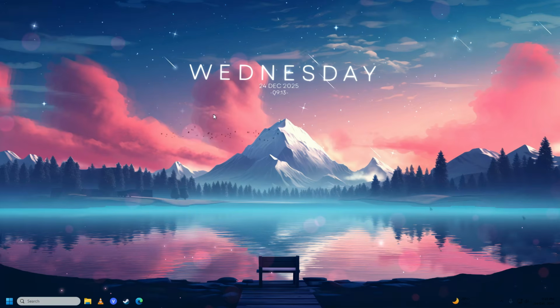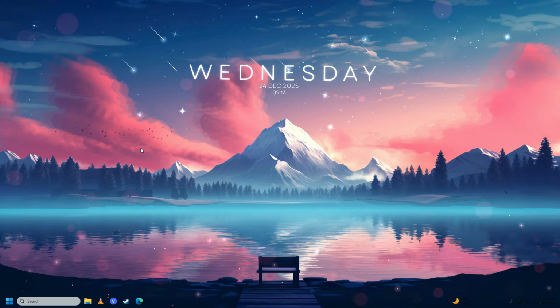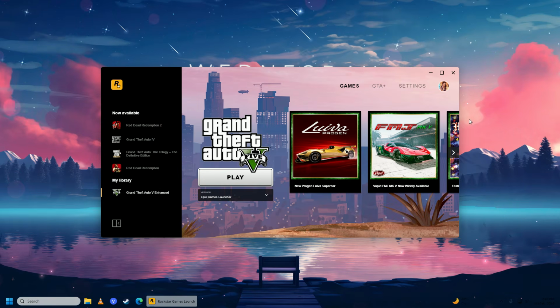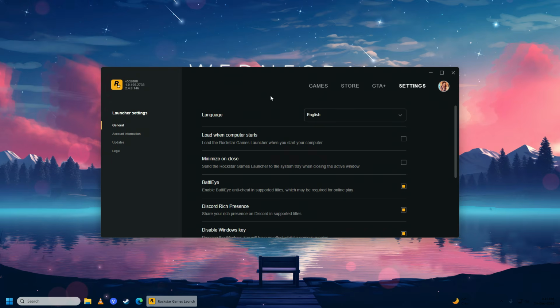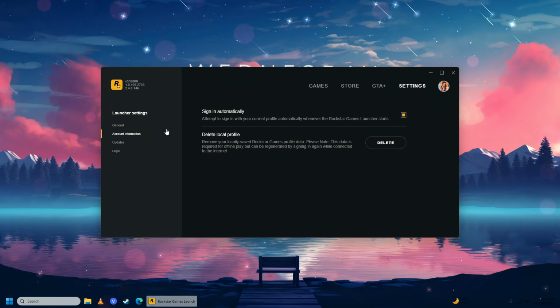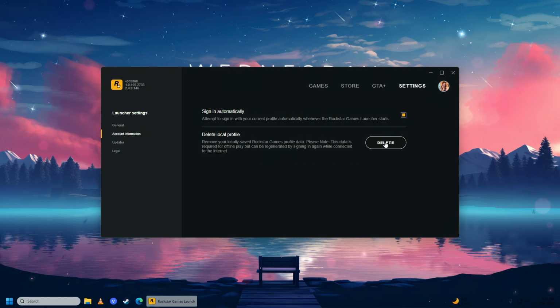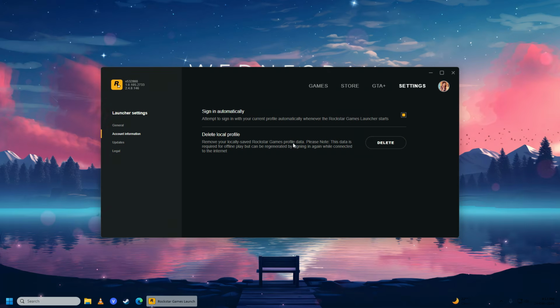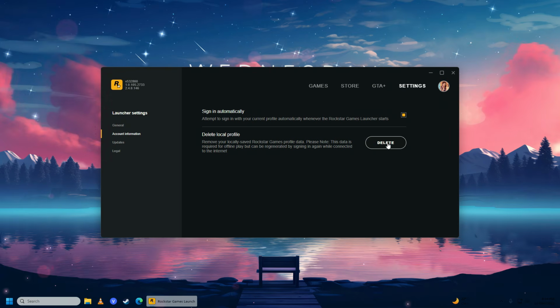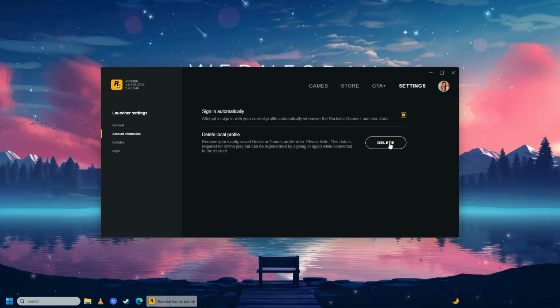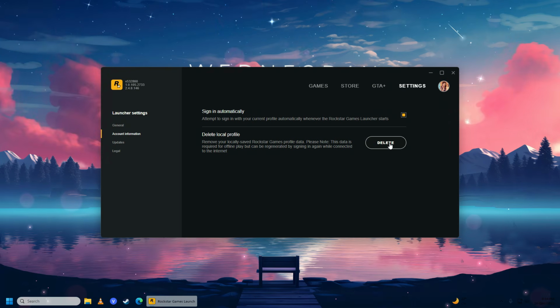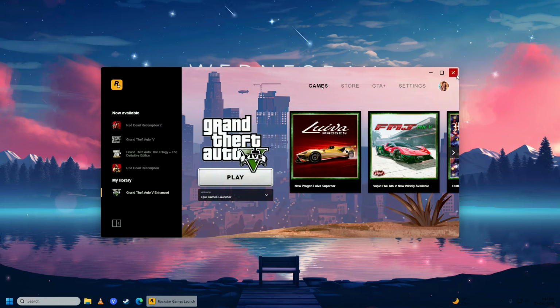So first off, you're going to open up your Rockstar Games Launcher, and here you're going to go into settings, and then into account information, and here you're just going to click delete local profile. Don't worry, this doesn't store your saved or your online data. This just stores your password for your Rockstar Games Launcher. So when you click on delete, it will just delete the saved password and you'll have to log into your account once you launch the Rockstar Games Launcher. So just click on delete there.